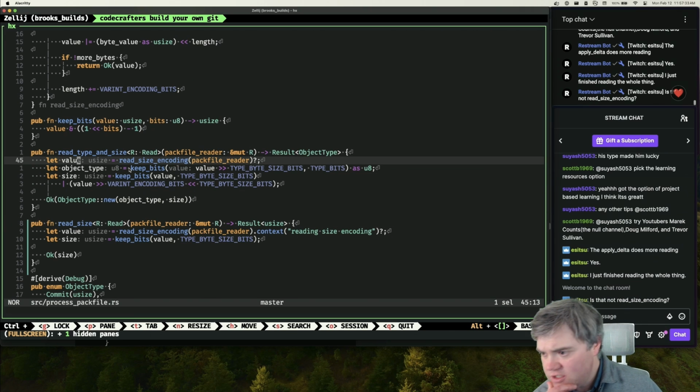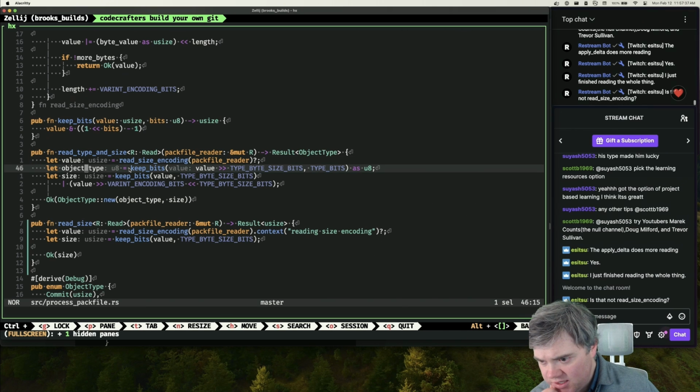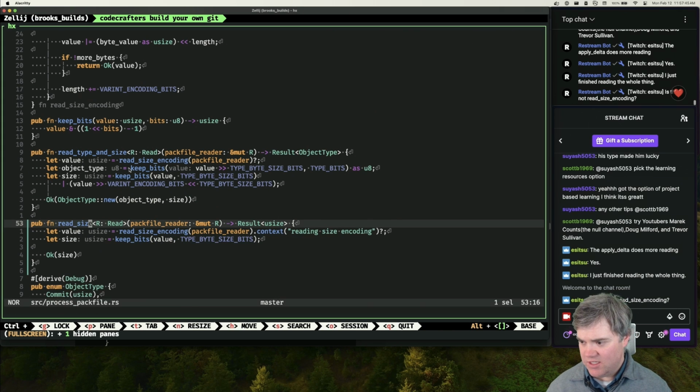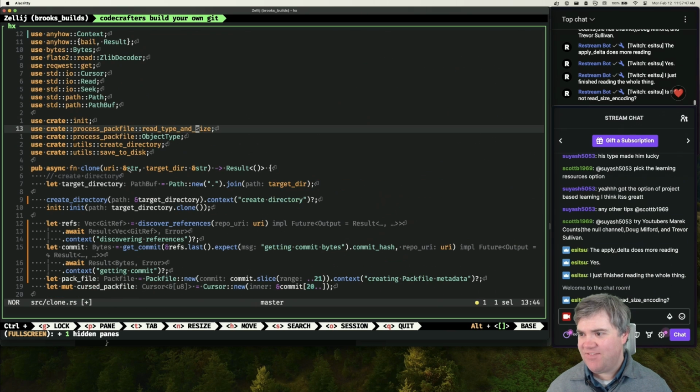Now, if I wanted to remove these, we have the value. Oh, but the value is used in these two places for object type and size. That kind of sucks. So if I just want to read size only, we're just gonna use this one. This will be fine. It's fine. Everything's gonna be fine.